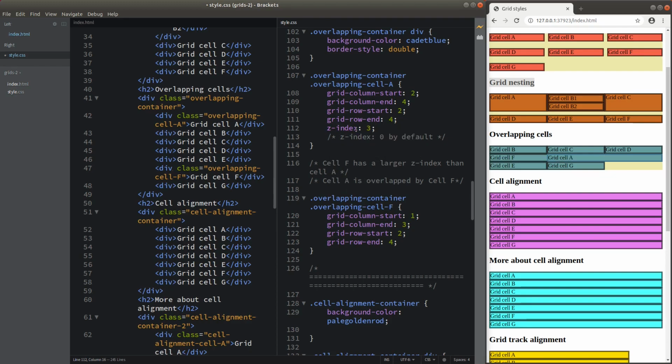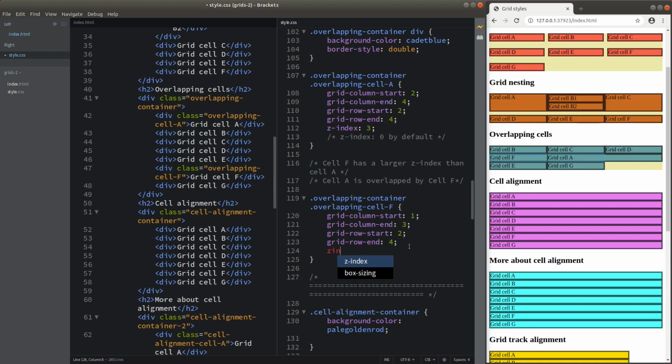So if I set the z-index to be 3 for cell A, you can see that cell A is able to come back again. So originally it was hidden entirely by grid cell F. But when I change the z-index of cell A to be a value larger than that of cell F, you can see that cell A can come out. So now it just implies that cell F has a z-index of 0. So when I set the z-index to be 0 for cell F, the effect isn't changed.